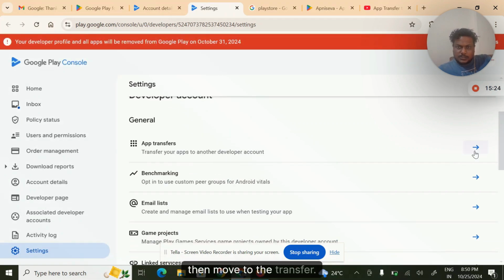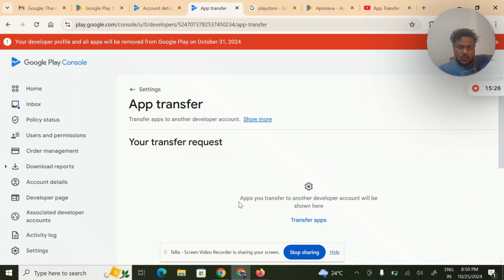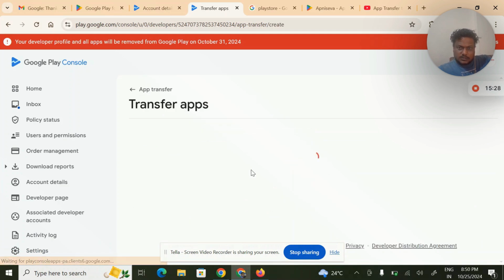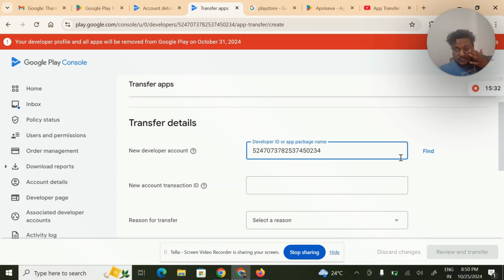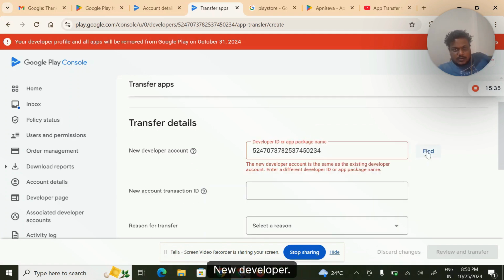Okay, then move to the transfer. Let me put the developer package name. New developer account. Okay, transfer details. Okay, here means okay, fine.